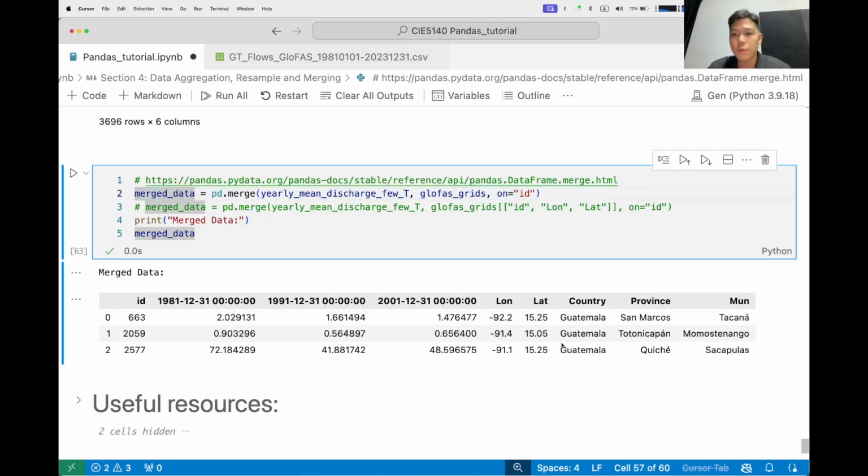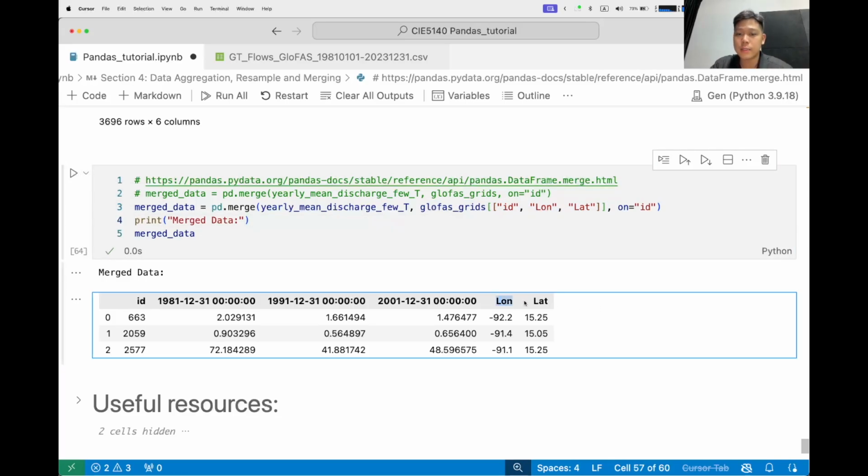And of course, if you don't want the country or the last 3 columns of data, you can use this line of code. We further narrow down the columns of the GloFAS grids data frame and put it into the merge. So if you do this, we only get the longitude and latitude information of the specific ID column. So it's very useful, especially if you have another metadata, or if you have 2 data frames and you want to extract and merge them into one bigger data frame.